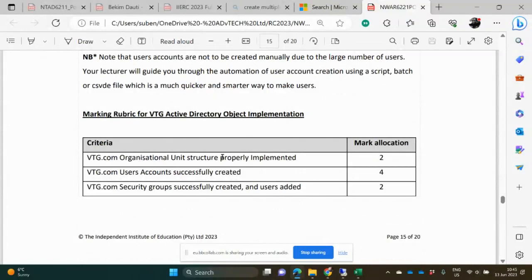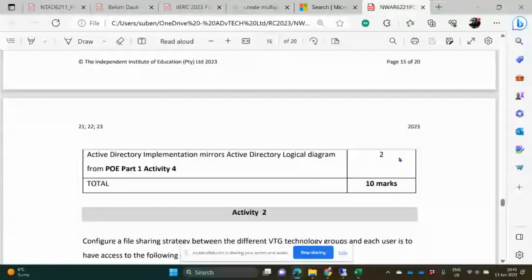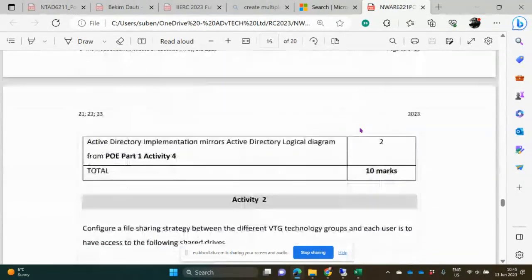VTG organizational unit structure is properly created and implemented. Now, what does that mean? I need to have created my VTG. Okay, let's read this in its entirety. User accounts are successfully created. They give us 4 marks. Security groups are successfully created and users are added. They give us 2 marks for that.